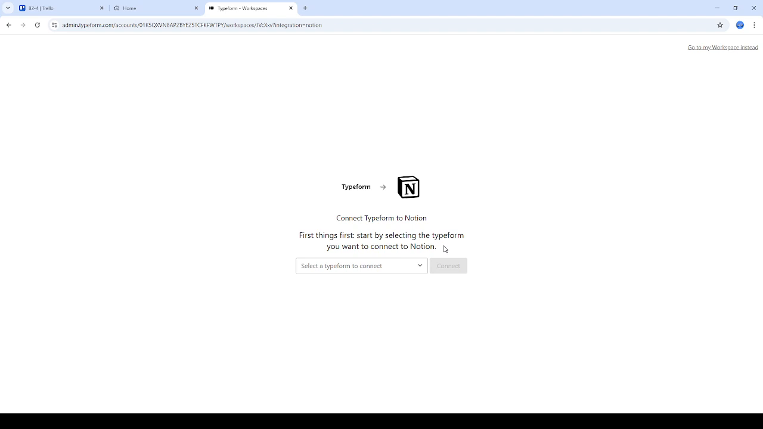After you've mapped the fields, it's time for the testing phase. Zapier allows you to test the Zap before going live, so take advantage of this feature to ensure everything works as expected. Run a test submission and check if the data shows up correctly in your Notion. If all looks good, the final step is to activate the Zap. By doing this, you're ensuring that your setup is live and ready to automate data transfer between Typeform and Notion.